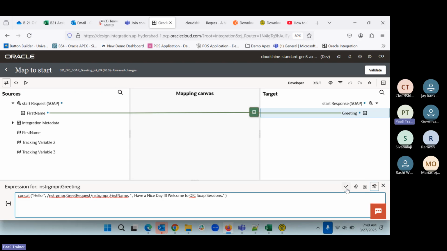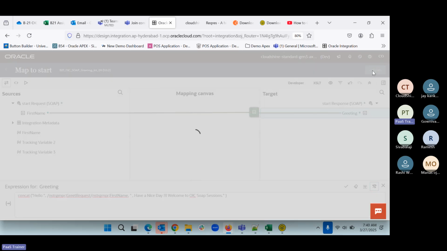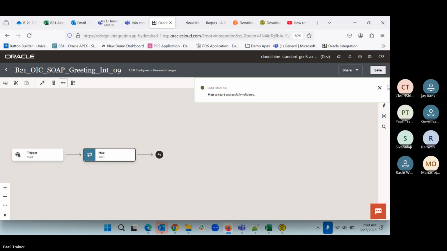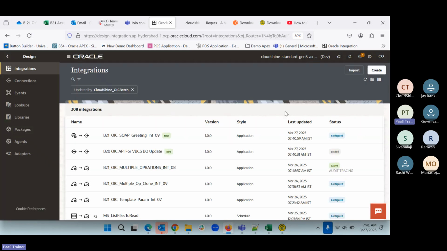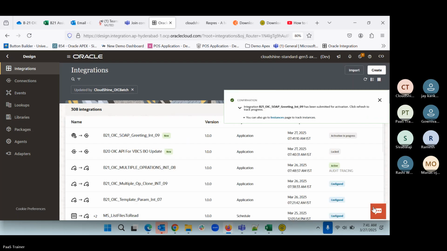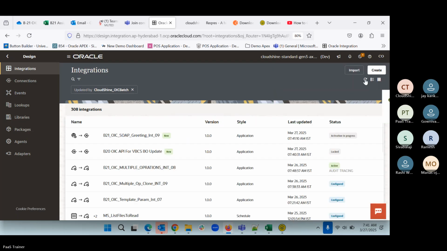So this is the message we modified, right? We can go and do the validate. Now we can come back again and save. Now again, if you need to test, we need to activate this one. So we can say activate and refresh. So now we have activated.